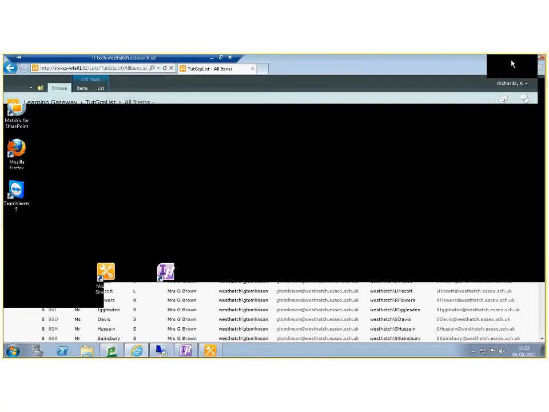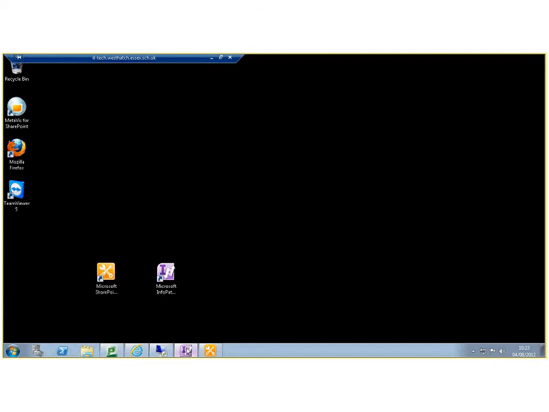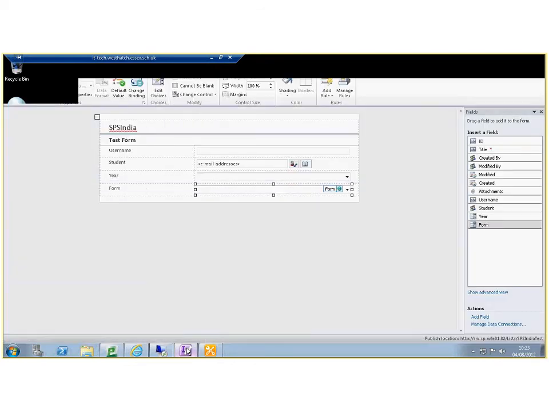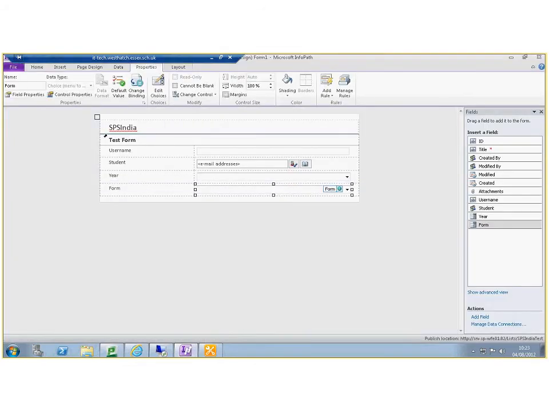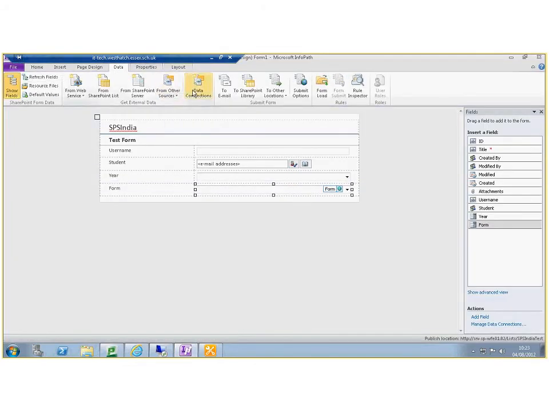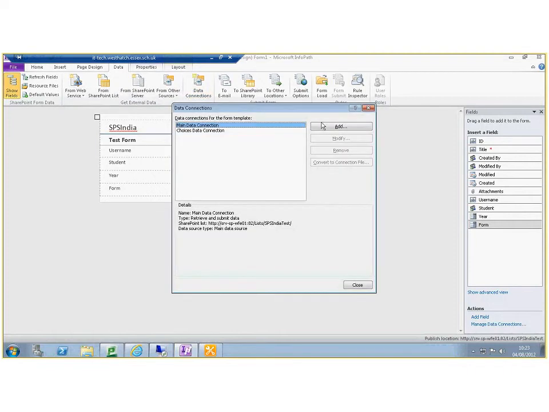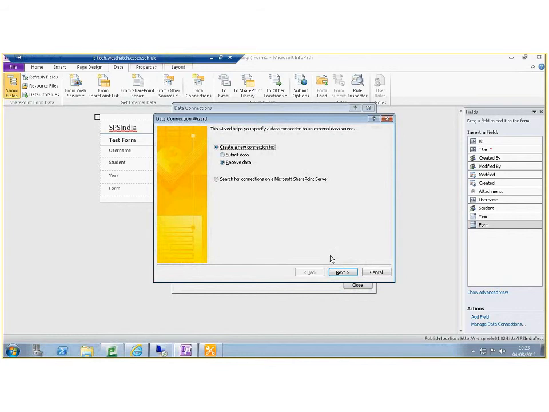But what we want to do is actually connect that to InfoPath. So we'll go to data and data connections, and we're going to add a data connection. We're going to receive data from it. It's a SharePoint library or list. It's in the same SharePoint site. You can pull it in from a different site if you want to, that you actually have access to.